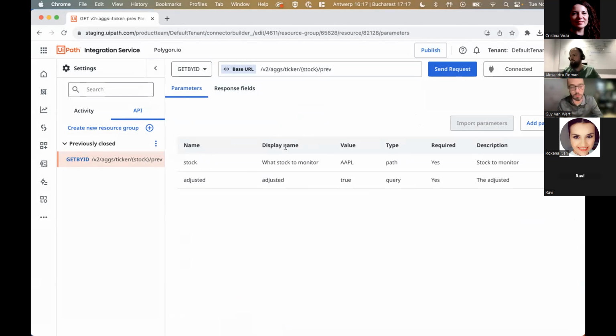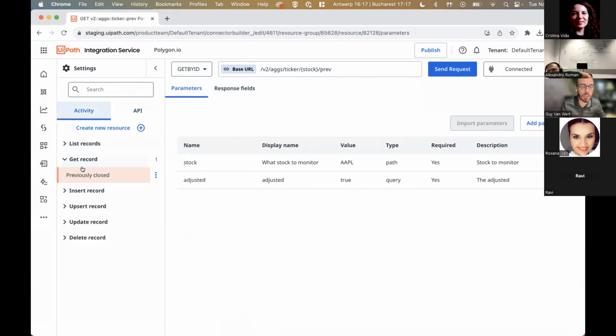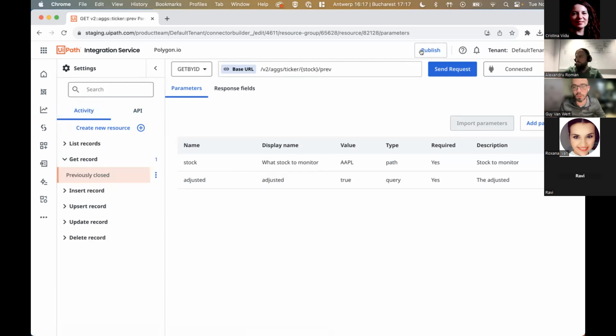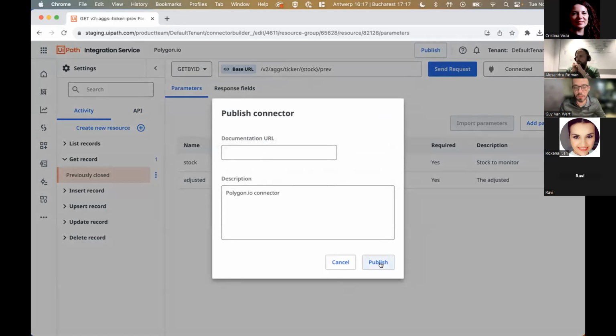disregarding how I built this API, we have a name here. So if you click on this activity, Alex will get a get record that states previously closed. He'll see my connector, right, with this activity in there. And then on screen, he should see this, what stock to monitor. So I'll publish this as is, publish.